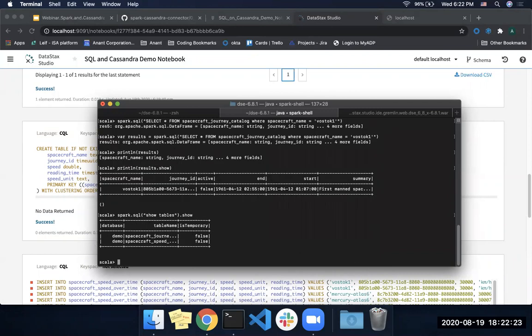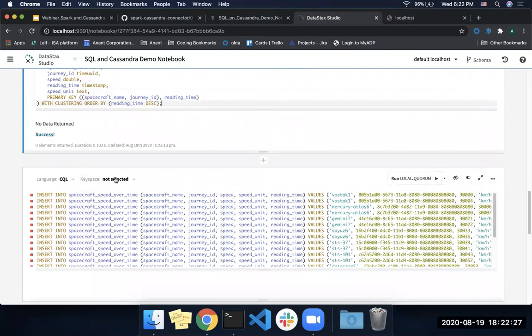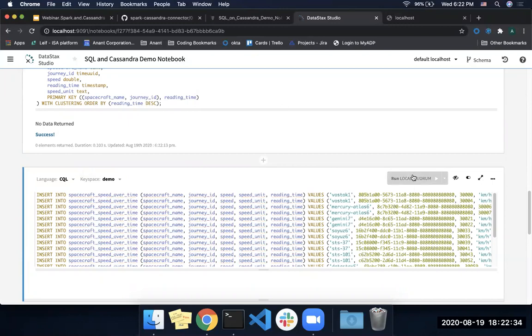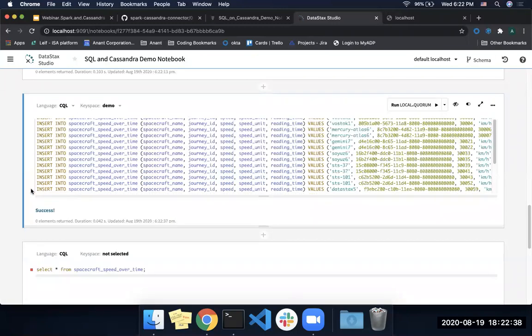And it was spacecraft speed and spacecraft journey. So now we'll seed that second table. This seed is a little bit smaller just to make it easier for ourselves. It's about 18 records, but we're just going to seed the second table.